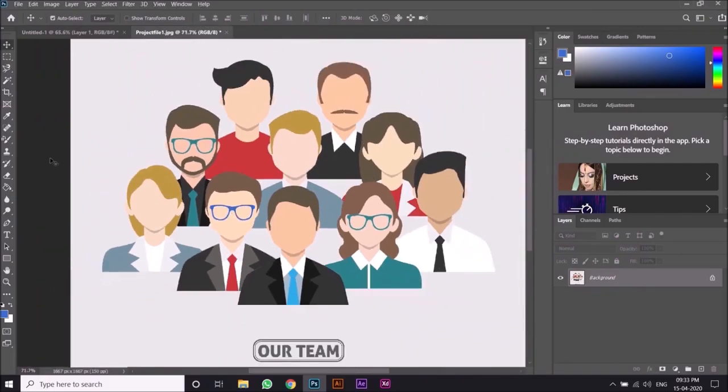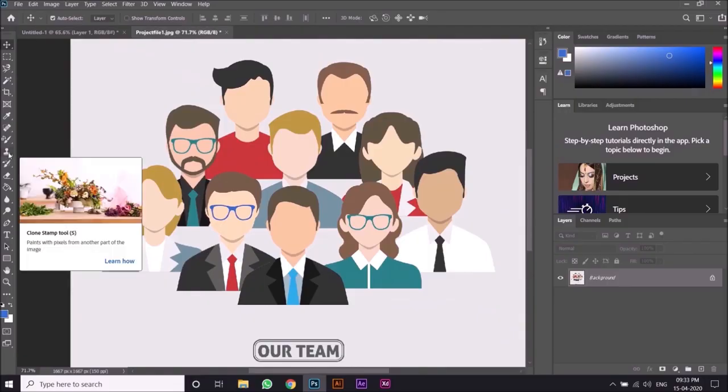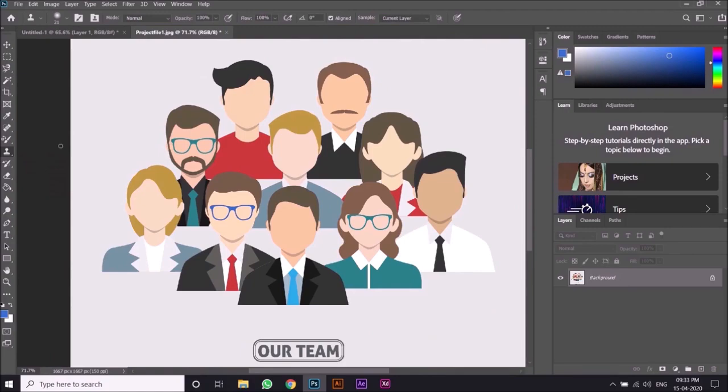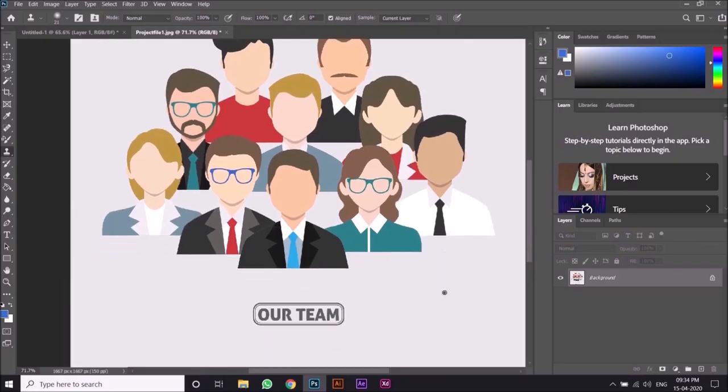Let us go ahead with the next tool available, which is known as clone stamp. Clone stamp is a tool used to clone a part of the image onto another part of the image. To clone this tie, first you have to press Alt and then left click on the mouse. Then you have successfully selected this area, that is the tie. Now if you want to paint the tie on another region, just go ahead and paint it using the mouse.